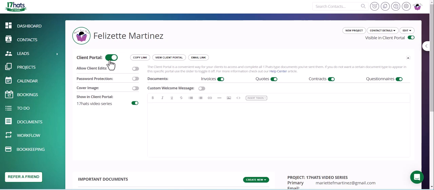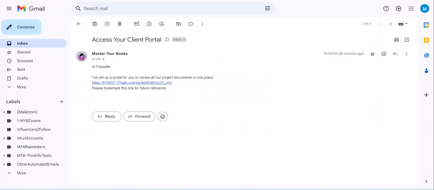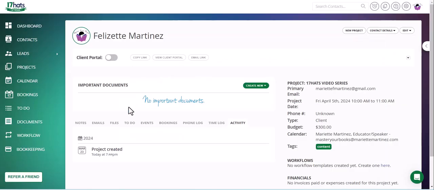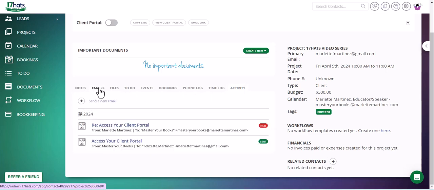Now, if I decide for them not to have a Client Portal, I can turn that toggle off. And if I come back to the client and I click back on the link, it will be an error message because there's no longer access to the portal. And that's a simple explanation on how the Client Portal works. Again, you have all of these awesome areas to keep track of your projects. But let's click on emails for a moment and see what's going on there.